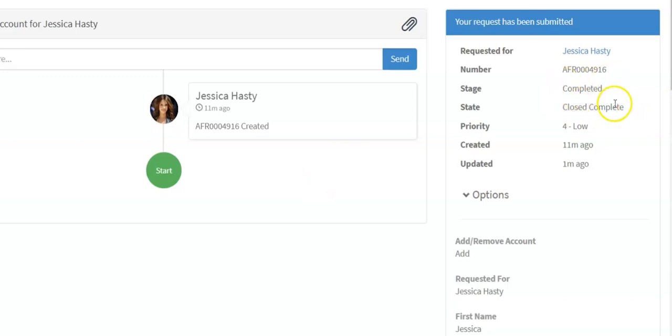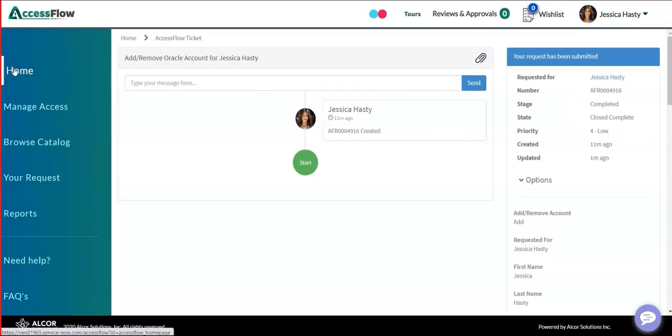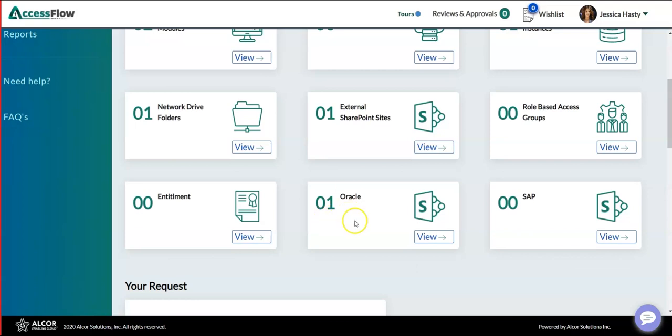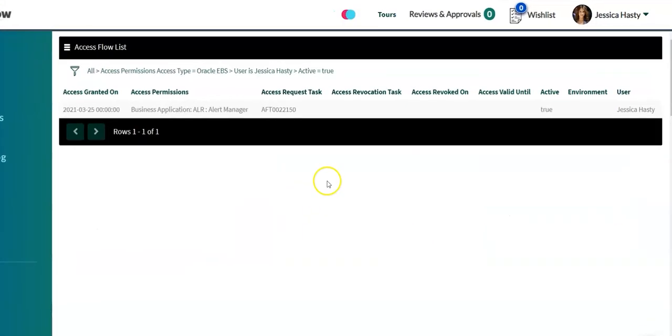The person to whom the permission was requested can check whether the role has been added to the user's account by going to the home page and clicking on View under the Oracle category.